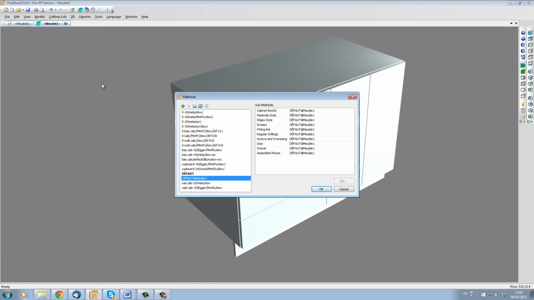To understand how manufacturing methods work, you need first to understand how sub-methods work. So make sure you've seen the sub-methods videos or read the Quick Design manual before looking at this video. And note that Quick Design's manufacturing methods are just examples that you can use to set up your own manufacturing methods. So don't hesitate to contact us if you need help setting up your own methods.